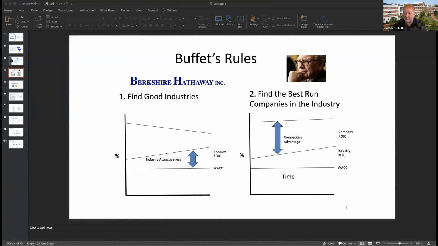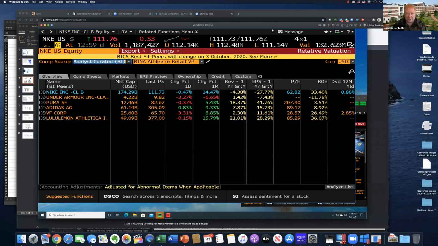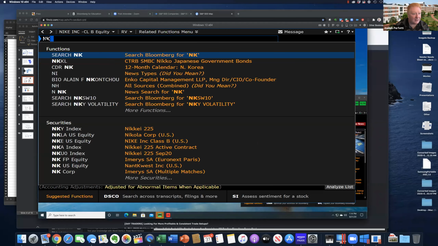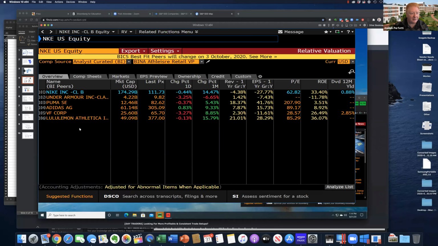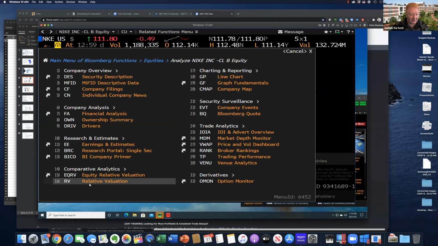So chat here, is there a question? Oh, my Bloomberg screen's not showing? All right, try this again. All right, is Bloomberg showing now? Yes. Okay, good. So this is RV from Nike. So I'll go back to where I was in case you didn't see it. Nike US equity, RV relative valuation.